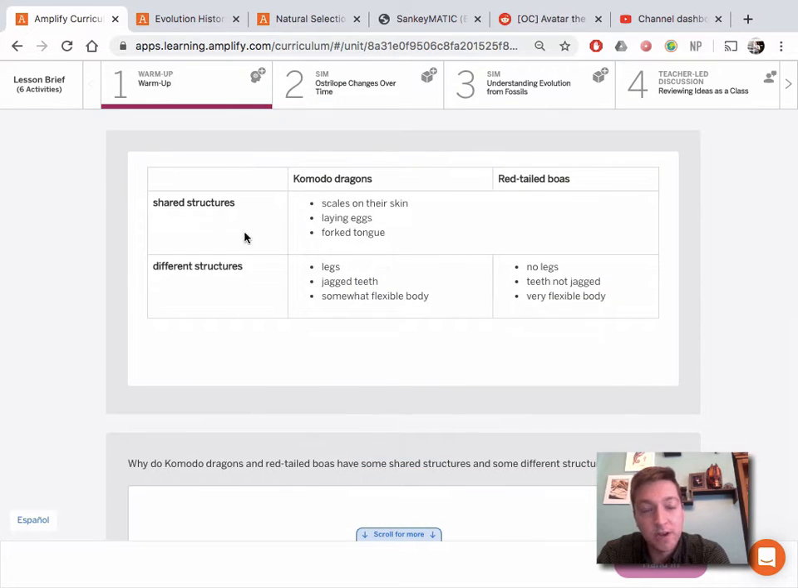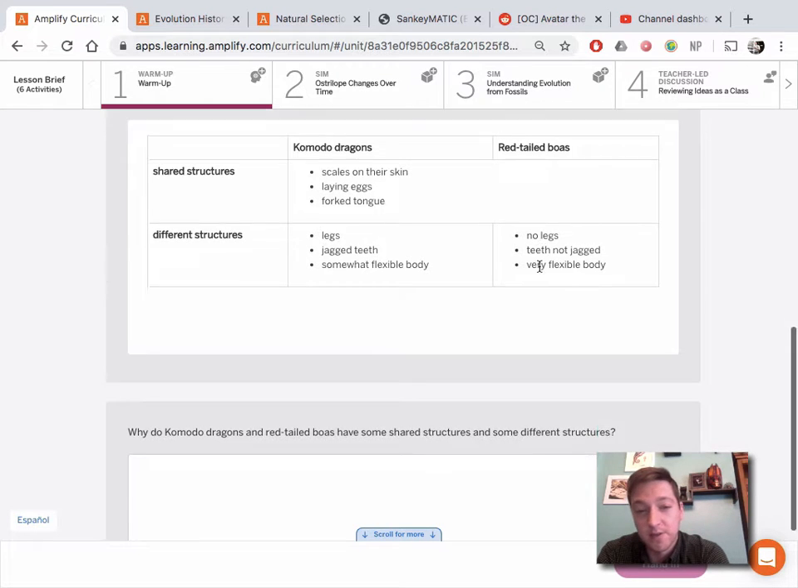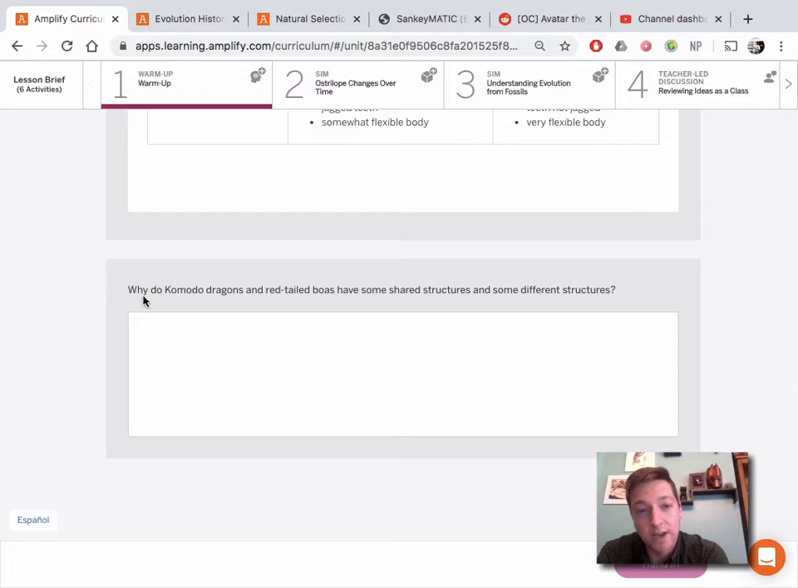So they have some shared structures that they have in common, in that they're both reptiles, but they also have some different structures. For example, Komodo dragons have legs. Obviously, snakes do not have legs, but they have other differences as well. Why do Komodo dragons and red-tailed boas have some shared structures, and why do they have some different structures?